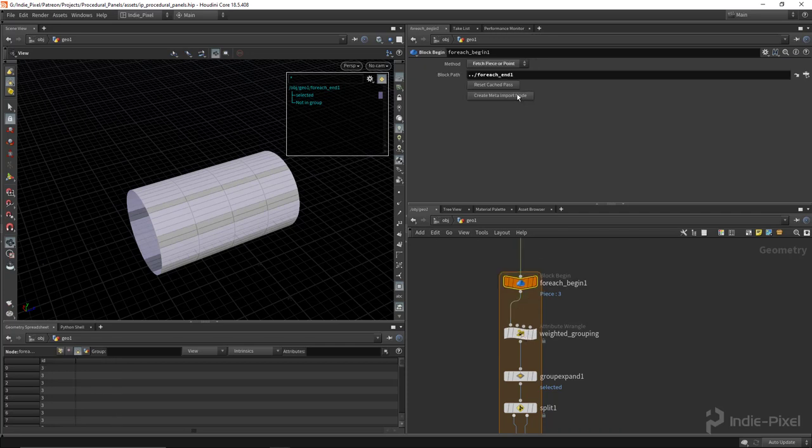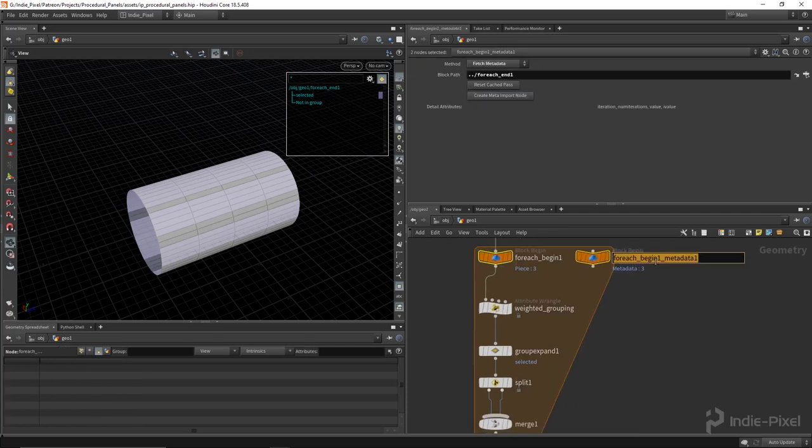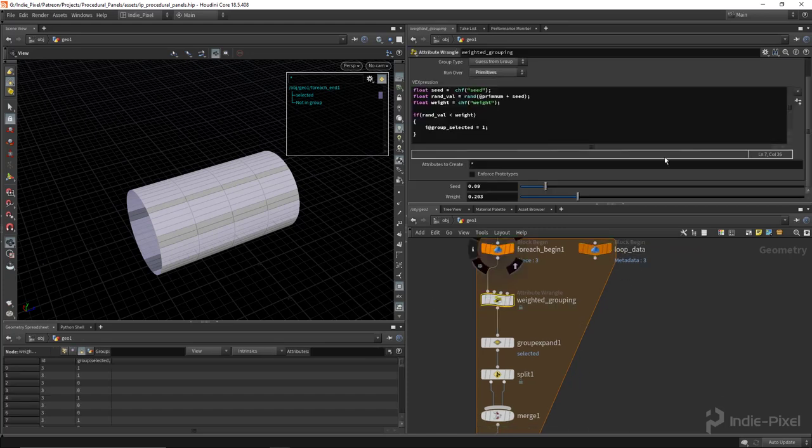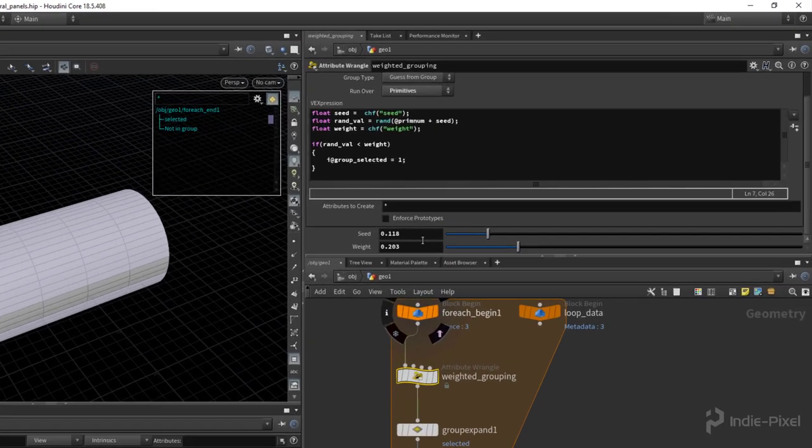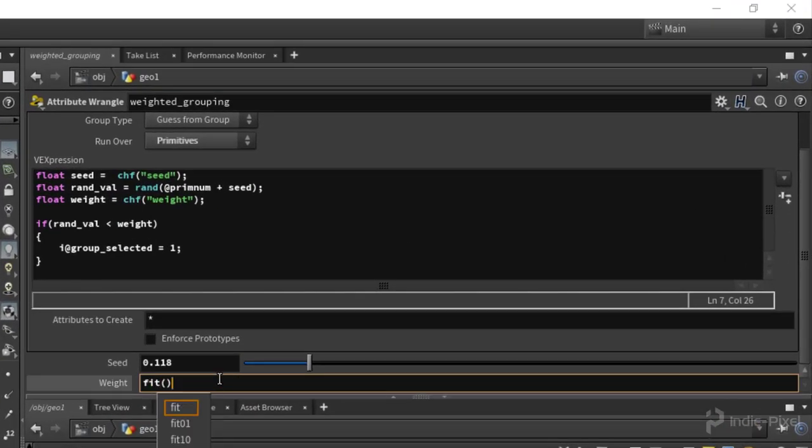All right, and so we need to go and create a meta import node here. And I'm going to call this loop data. There we go. And inside of our weighted grouping, what I want to do is control this weighting right here. You can also change the seed value. Might actually end up just doing both. So I'm just going to do a fit, and I'm going to do a rand. We're going to do a detail, and I want to get the iteration value from my loop data node.